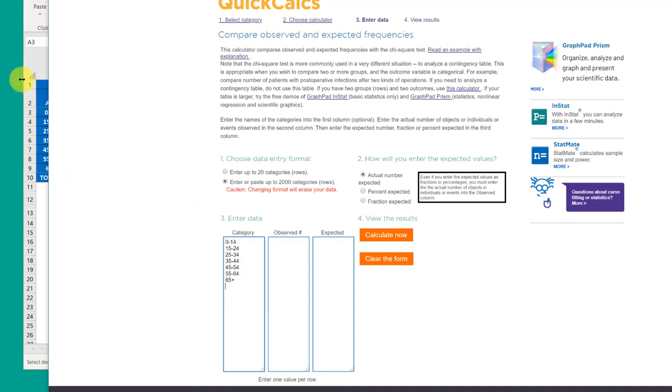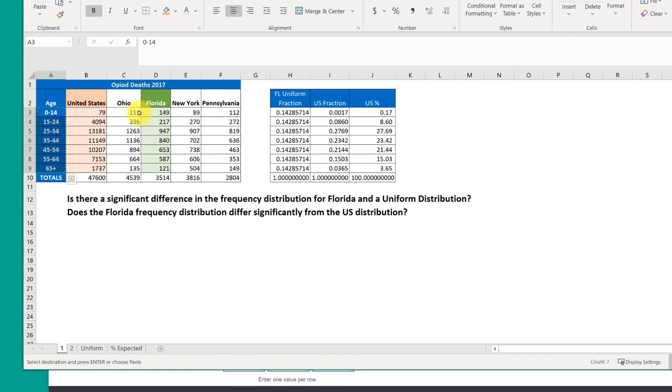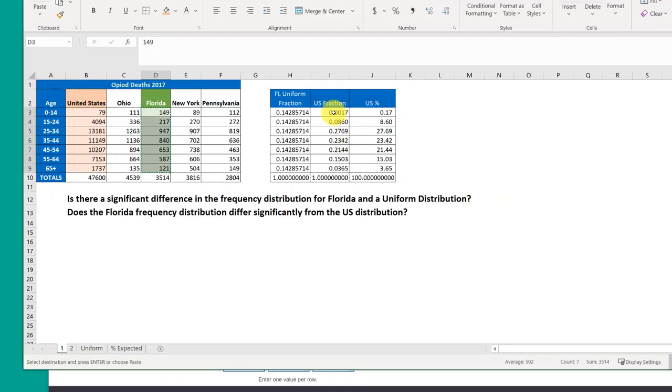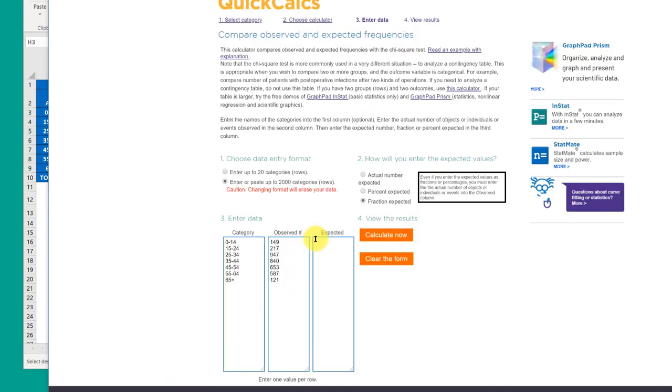Now I'm going to go back to my Excel there, and I'm going to get my Florida observed. Copy, go back to QuickCalcs, and I'll paste in the observed. And now I'm going to use the fraction. That works best, I think, when you have an odd number of categories. So I'm going to click on fraction, expected, go back to my Excel, and get my Florida fraction, the uniform fraction. Copy, go back to QuickCalcs, paste it in, and then click Calculate, and we have our results.